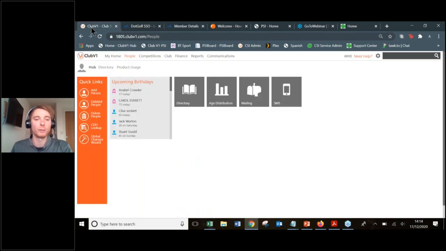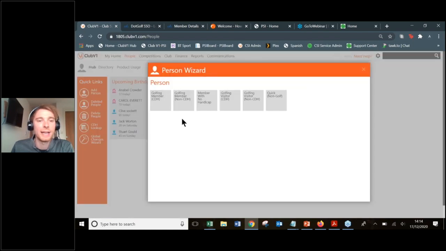So we're just going to go back to ClubV1. I've now joined the golf club, but I need to be added into the ClubV1 membership system as well. So when you go to People in ClubV1, on the left-hand side, there's a button that says Add Person. Okay, and in here you've got different templates. Now the handout does outline what the different templates do.